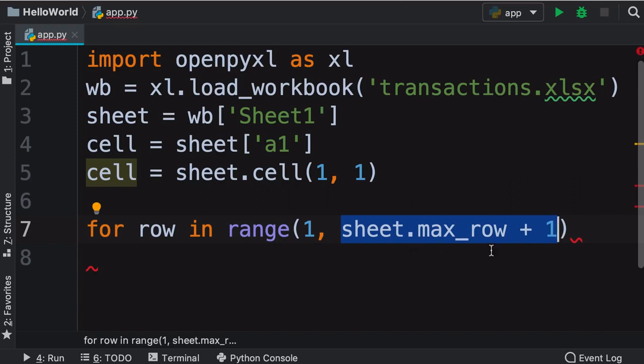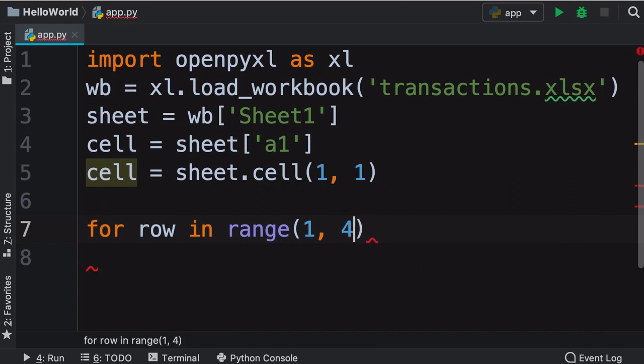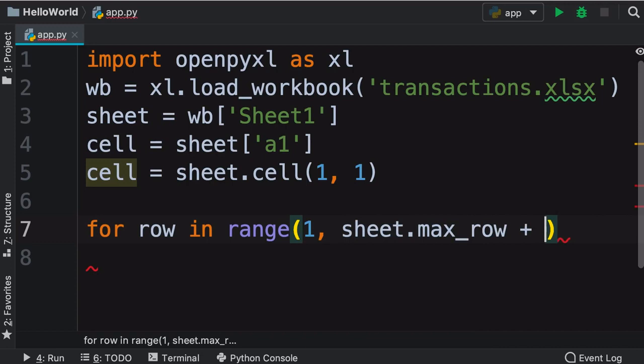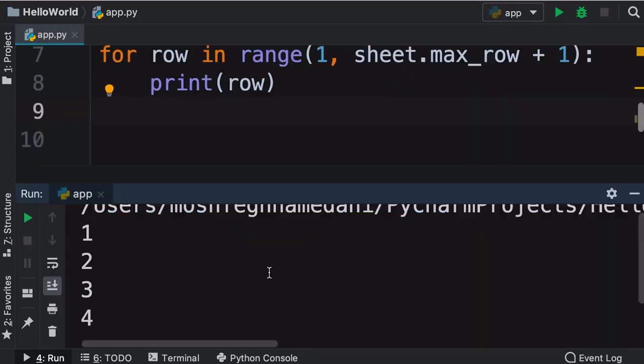So currently max row returns 4. If we use range of 1 to 4, this will generate the numbers 1, 2, and 3, but not 4. So to include 4, we need to add 1 to it. Let's go back here. So we type sheet.max_row plus 1. Now, before going any further, let's just print row and make sure our program is working up to this point. So let's run this. We get the numbers 1 to 4.